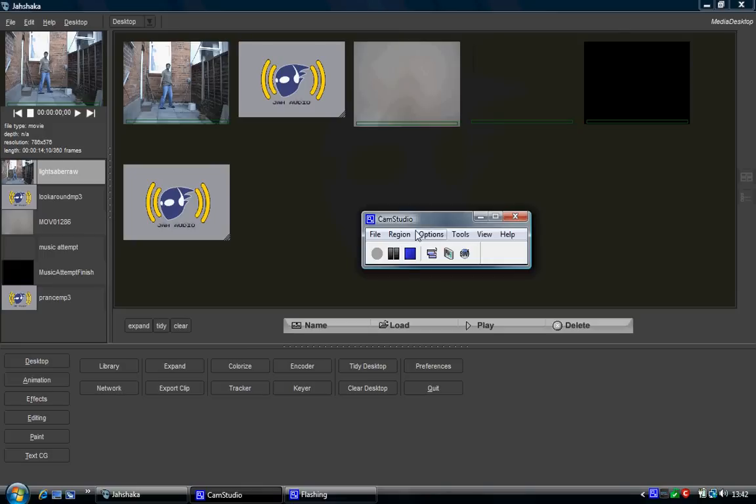Right, hello. This is the second part in my series on introduction to Jahshaka. So the first one went through the desktop, just looking at basically the basic functions of it.